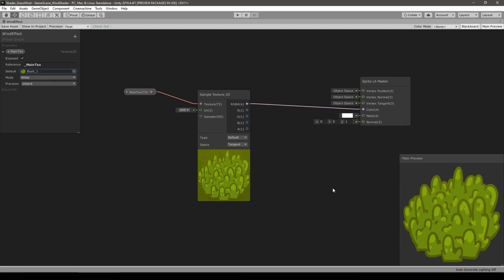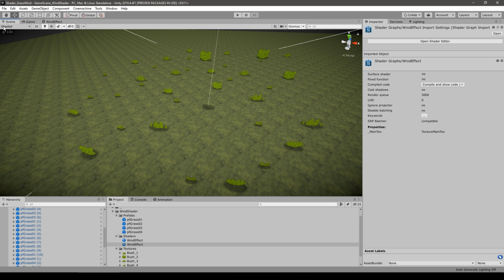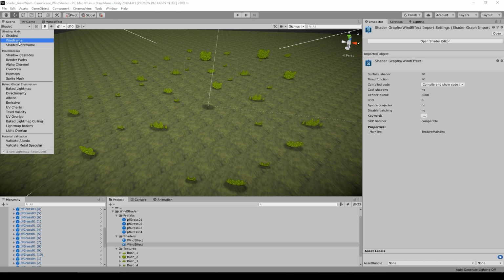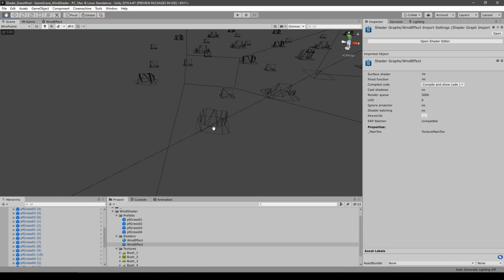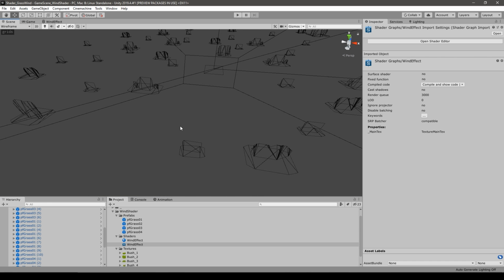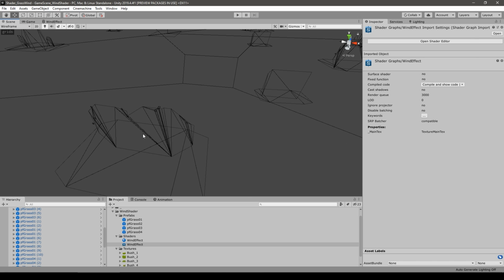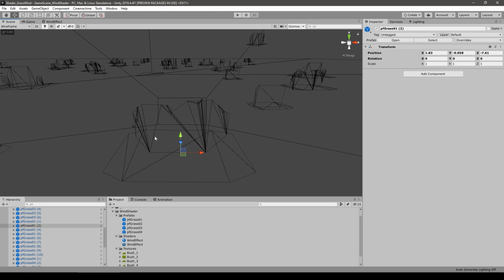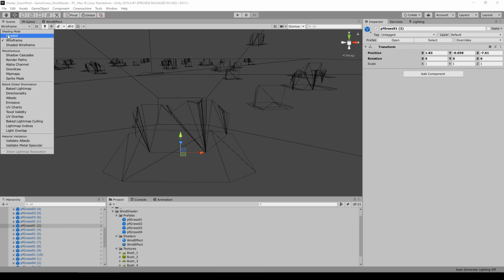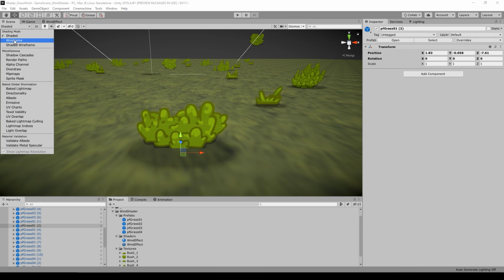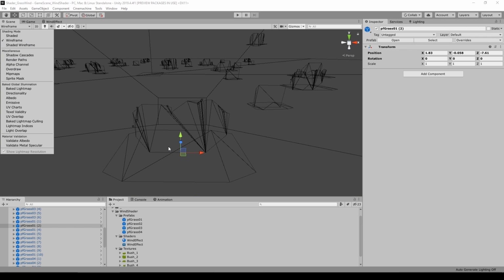Now, the way we're going to make this sway back and forth is by moving the vertices. So if we go back into the scene view, in here you have a little drop-down menu, so you click on it, and instead of shaded, we can select wireframe. And if we do, now we can see the actual vertices that make up each of our meshes. So down here, let's zoom into this bush, and you can see all of these tiny vertices. So if you go back into shaded, yep, there you go. And if we go into wireframe, yep, there it is. We can see all of the vertices.